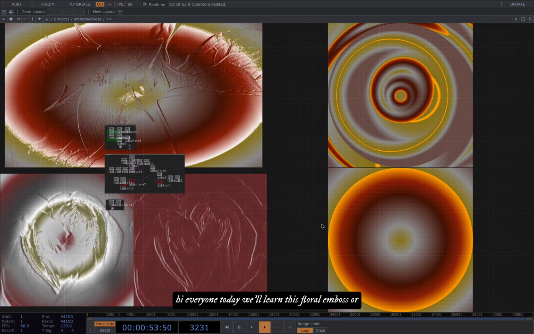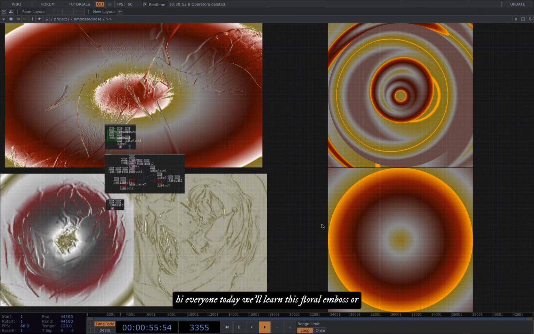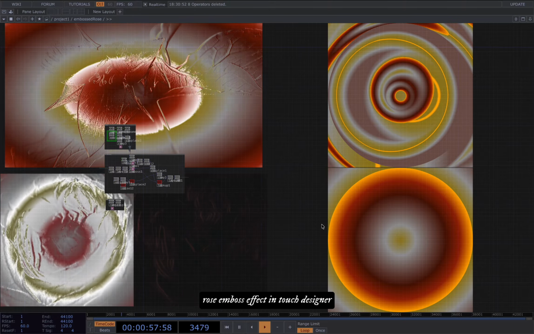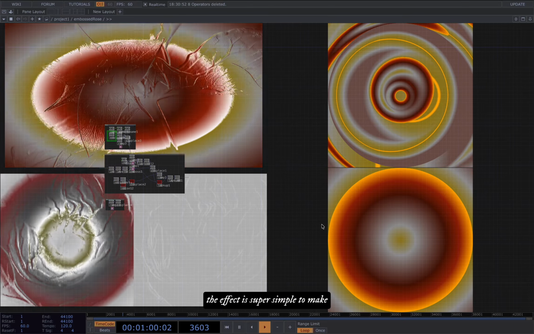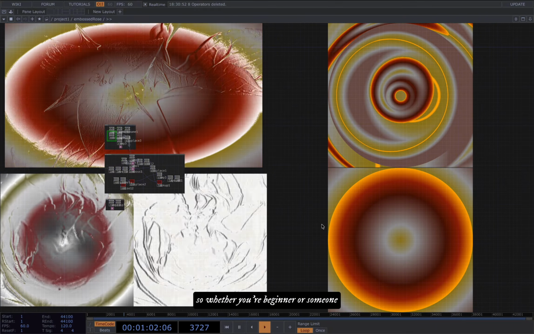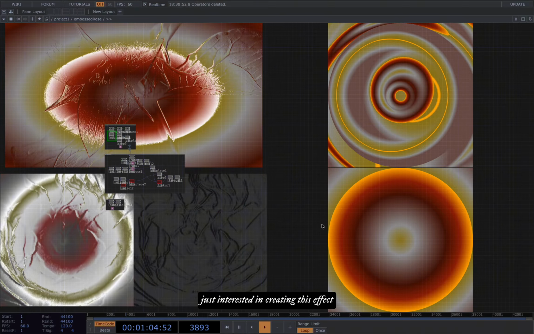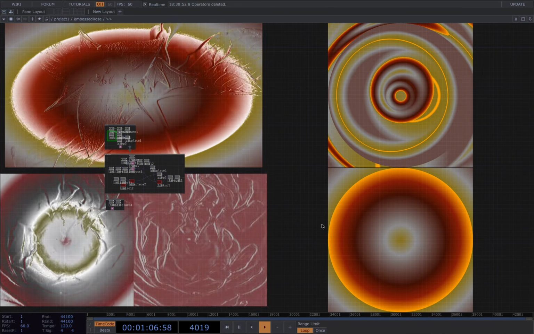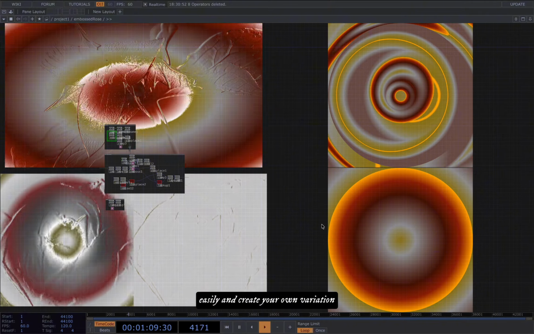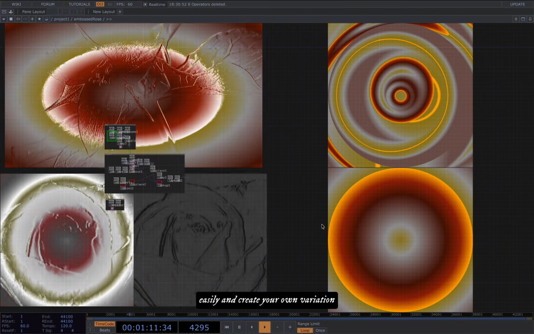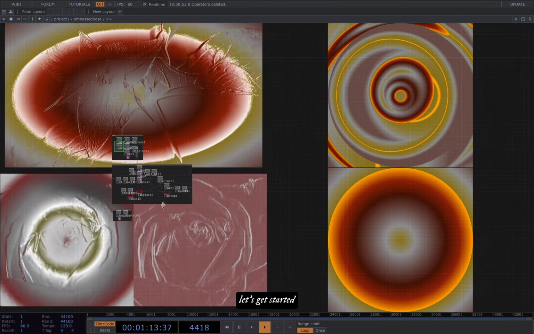Hi everyone, today we'll learn this floral emboss or rose emboss effect in TouchDesigner. The effect is super simple to make, so whether you're a beginner or someone just interested in creating this effect, you can follow along easily and create your own variation. So without further ado, let's get started.